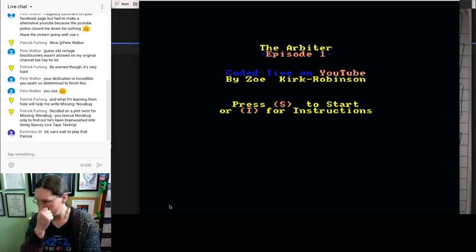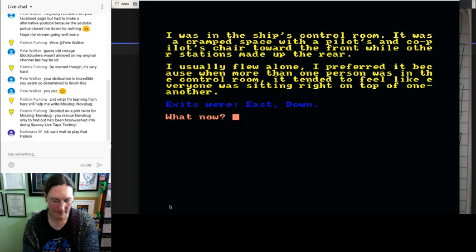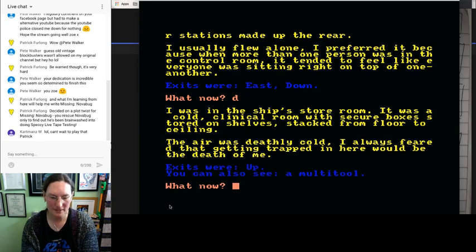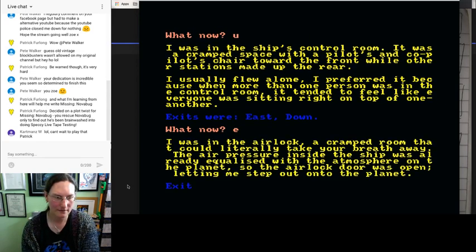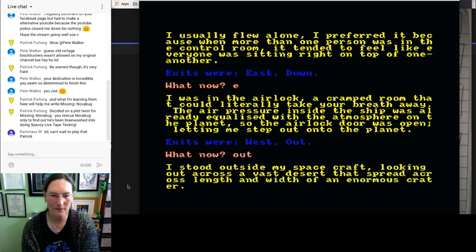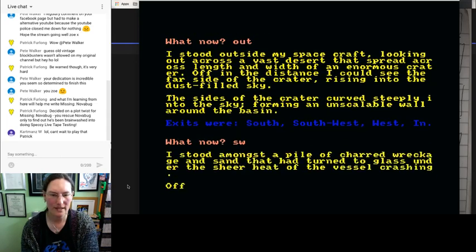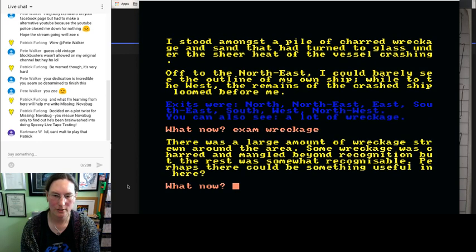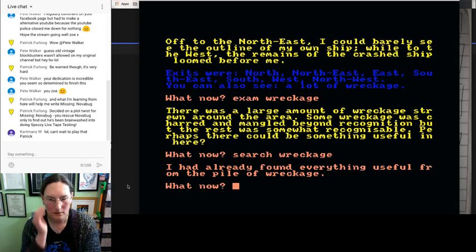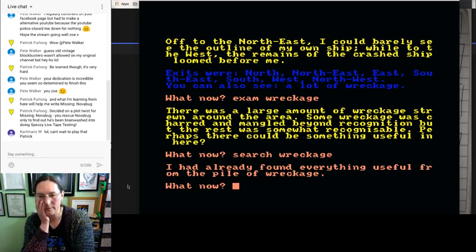Start the game. Hopefully it is in the right position. So down, and we'll find that there's a multi-tool. Go back up. Go east and out of the ship, southwest, and here is the wreckage. Examine wreckage, large amount of wreckage, so search wreckage. I'd already found everything useful from the pile of wreckage. Well, that's not what we're supposed to see, is it?